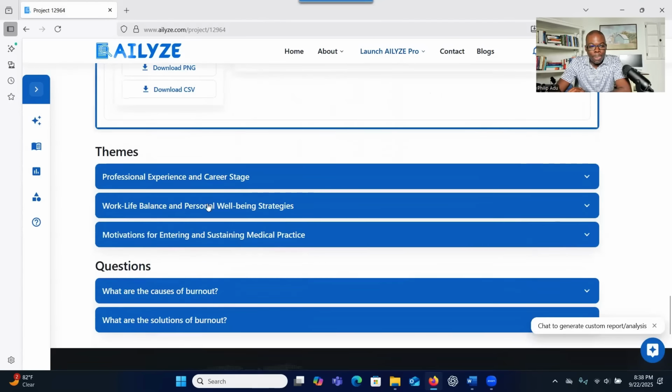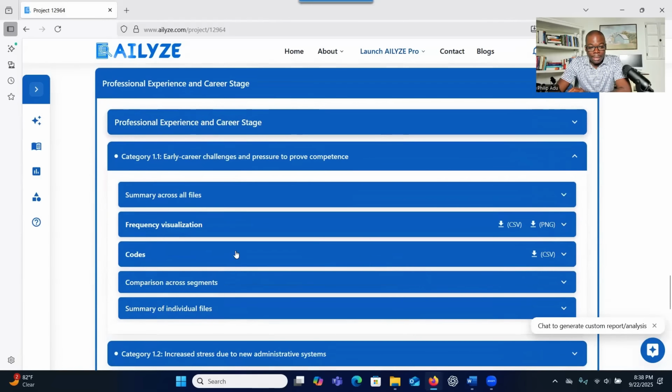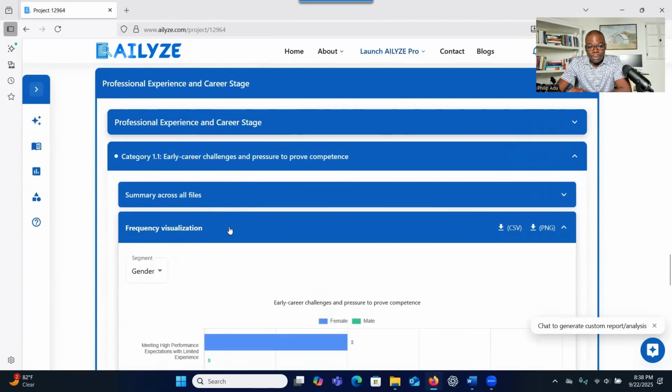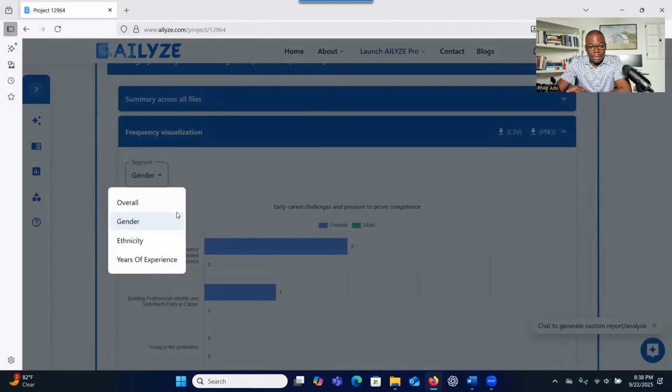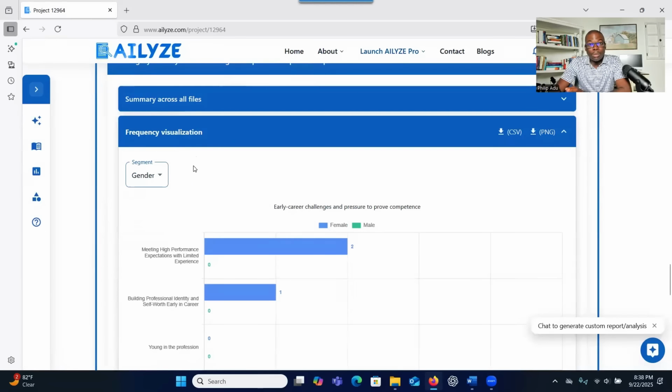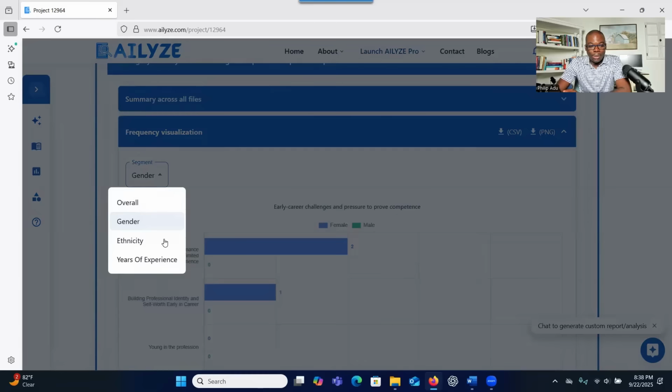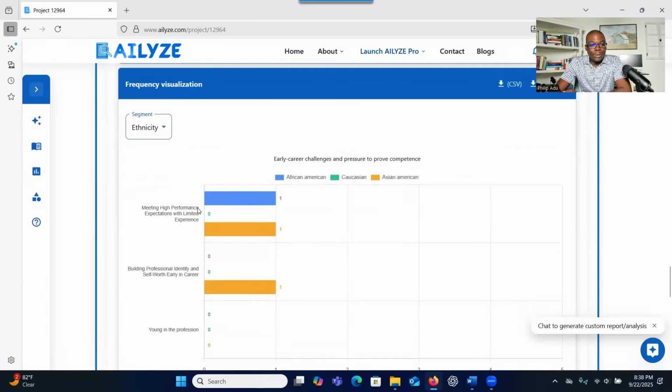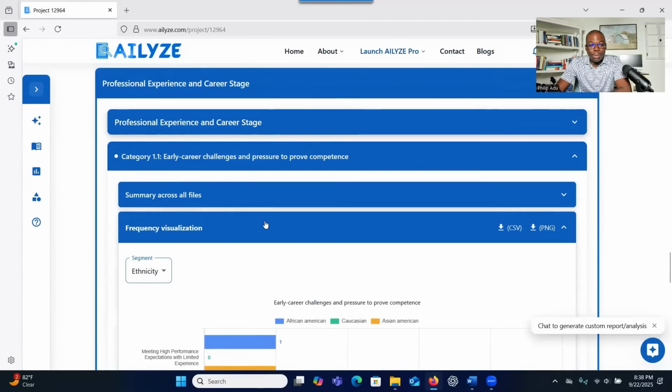It also provides a lot of information about the themes, the categories, and the codes that come under the categories. Under the subtabs, you also have visual representations, as you can see here, based on gender and other demographic information. I'm going to show you all of this. So this is what the outcome will look like.